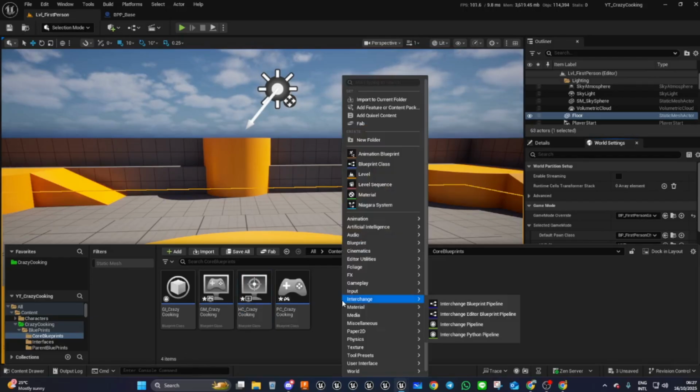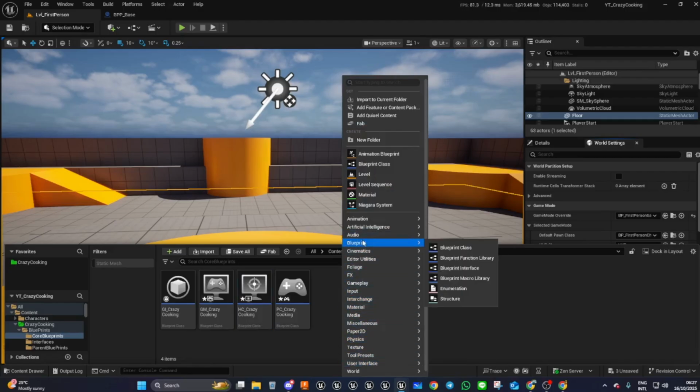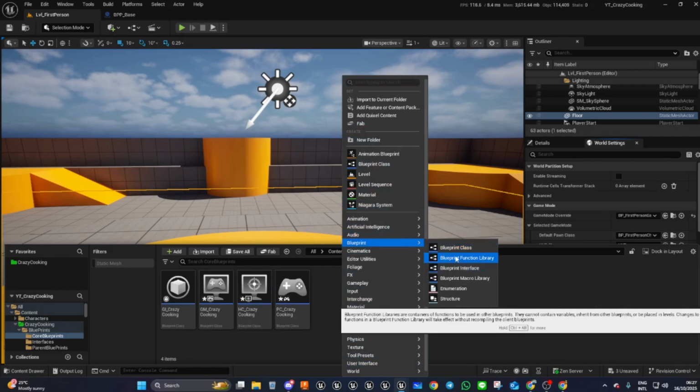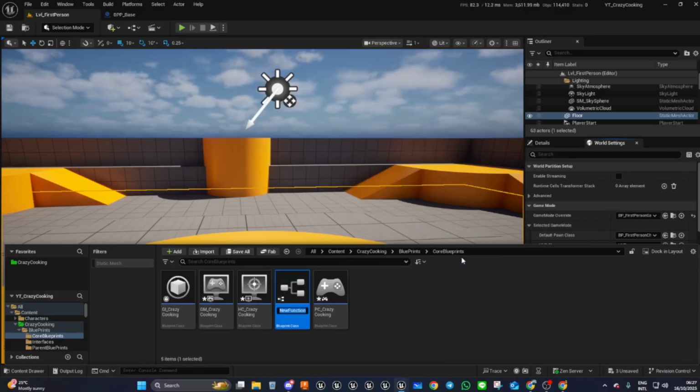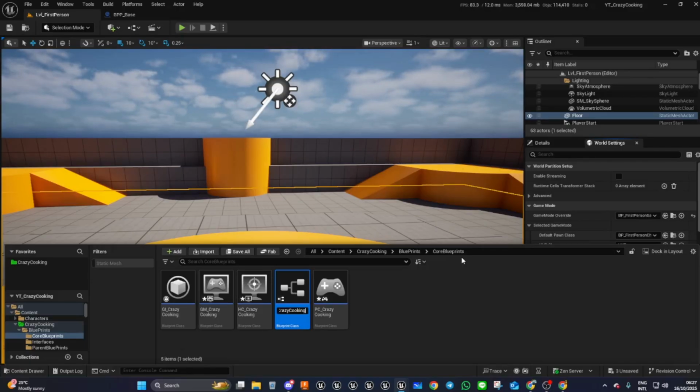And then the last thing we're going to make is we're going to go into our blueprint list here, and we're going to select a blueprint function library, second one down for me. I'm going to call it BPFL underscore, again, crazy cooking. You can call it what you like, up to you.